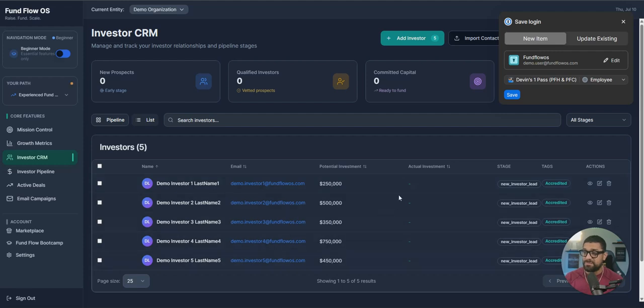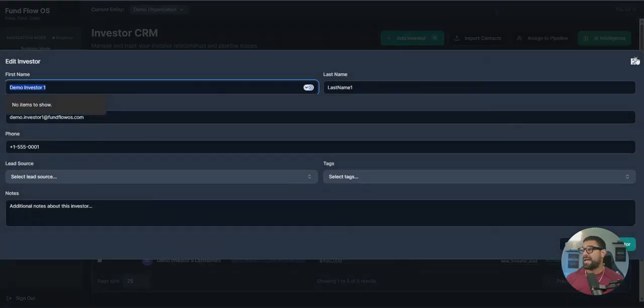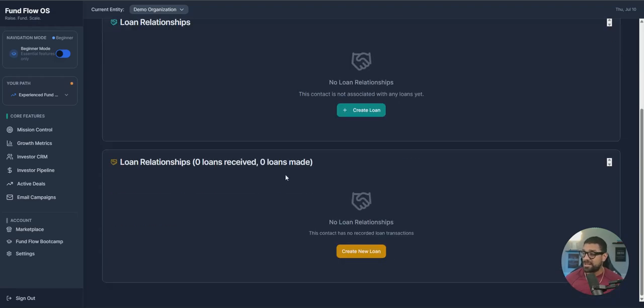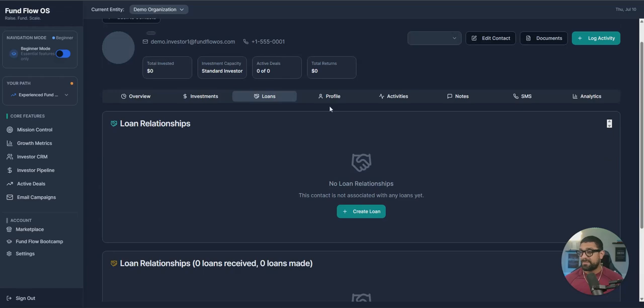You can see their potential amount, the actual amount, and if they're accredited or not. It's cool because you can do a quick action here with editing their stuff, or you can dive in a little bit deeper and see the deals that they're on, any investments that they're attached to, or you can attach them to one, any loans that they've done with you, some of that loan relationship.